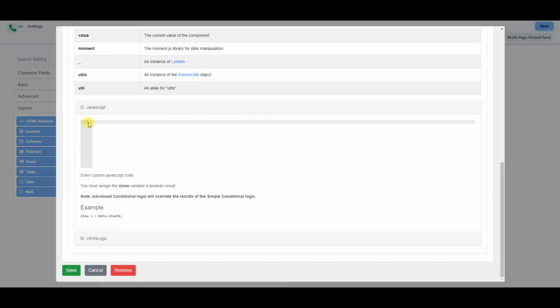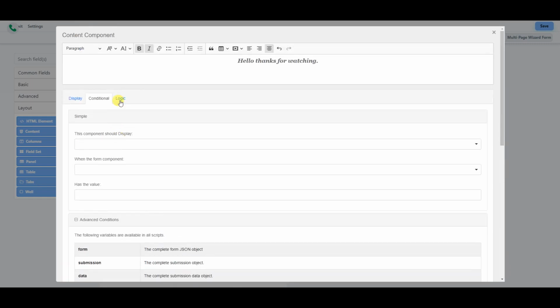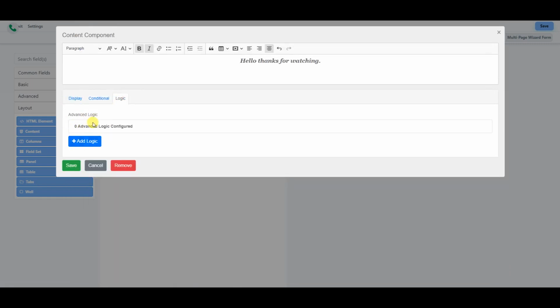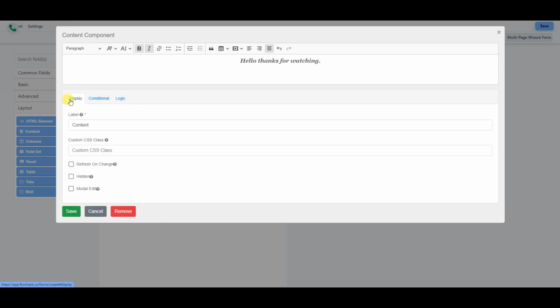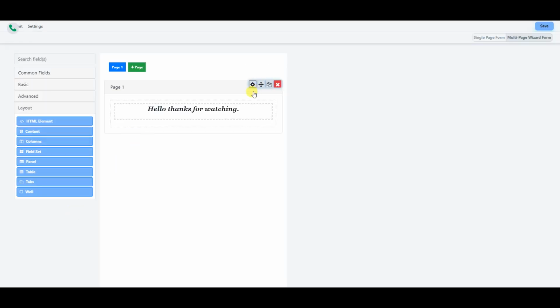Advanced conditions, it goes even more into it. For people that want to be a little bit more customized, you have JavaScript in there. Go for it. You're not limited here at all. Your logic, we'll do another video for that because that's a whole other beast. But we will eventually have a video out for that, all right? So let's save that. We're just doing the basics here.